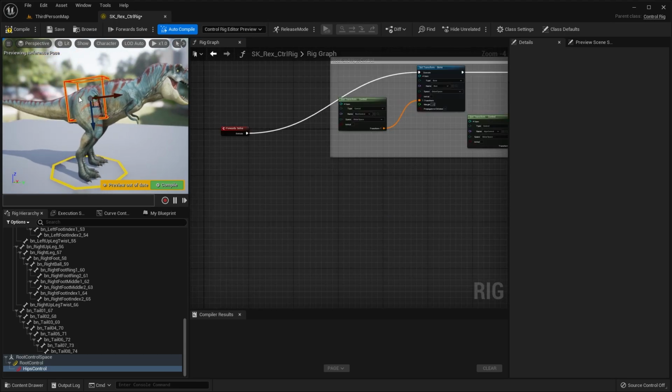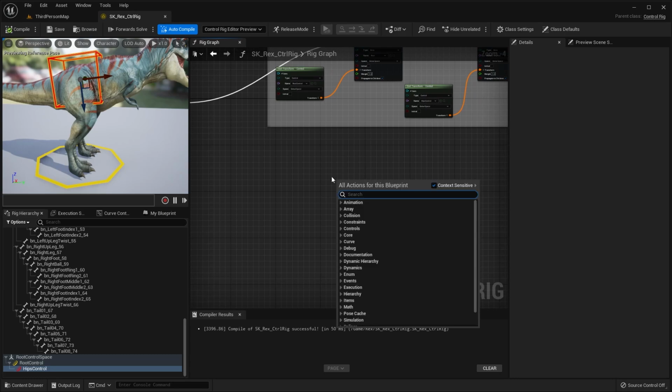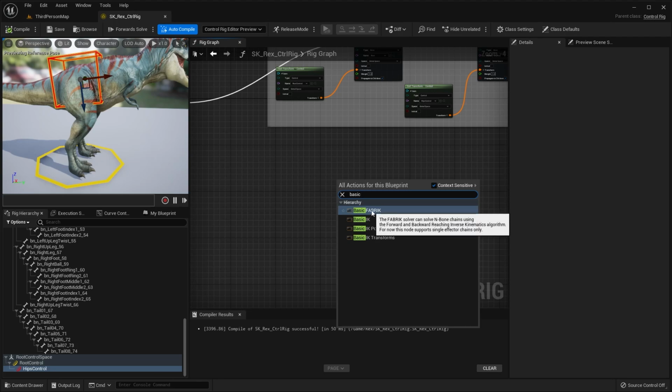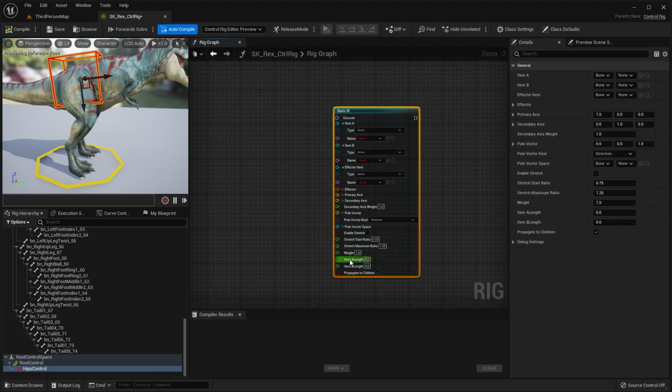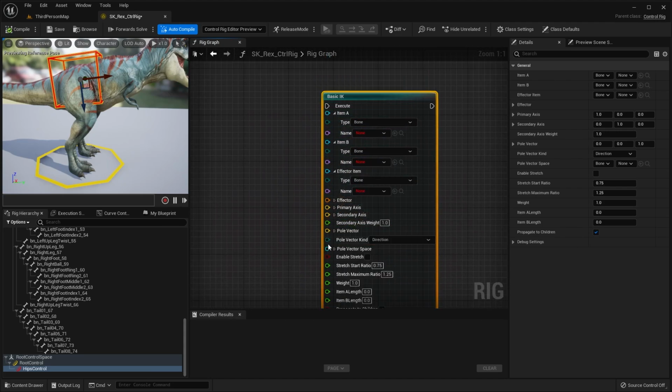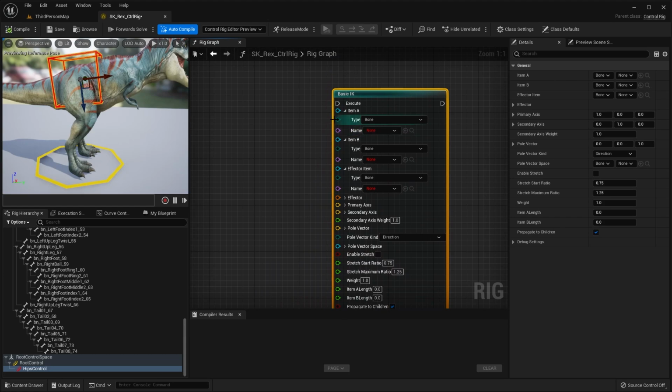Now let's add our IK. So right click in the graph, and we're going to add and search for the basic IK node. So type in basic IK. You can see we have a lot more different options, but we're going to choose this basic IK. Now this might look really intimidating with all of these different plugs. I know there's probably over 20 different plugs here, but we'll explain each and every single one of these.